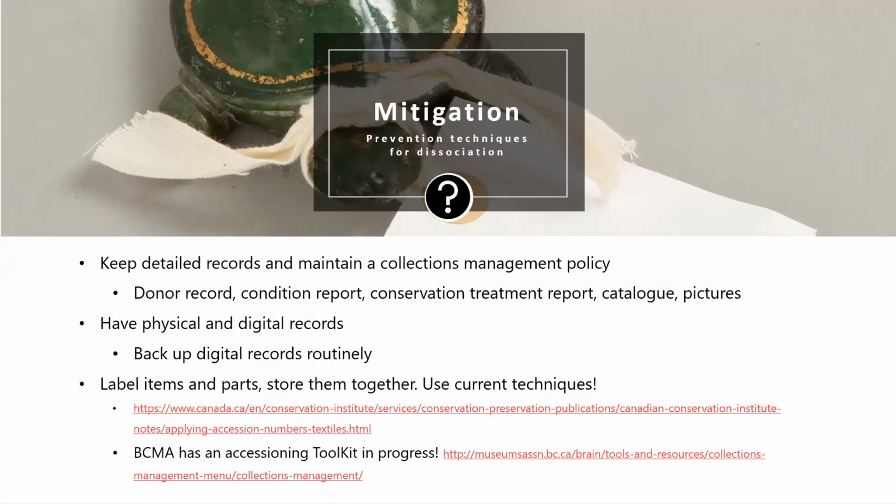And there's a whole other spiel about how to organize that data, which I won't get into, but it is very important. Another one is to have physical and digital records, and to back up the digital records routinely, because if the physical goes kaput, you have the digital. If the digital goes kaput, you have the physical, vice versa. Another one is to label items and parts and to store them together.